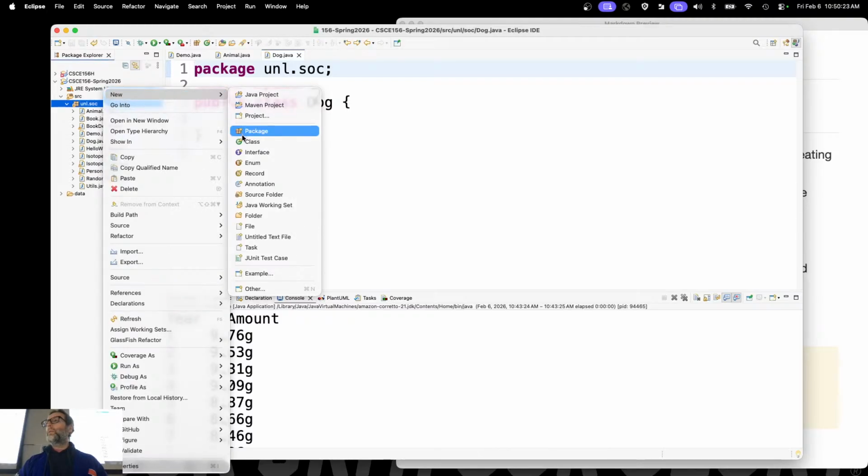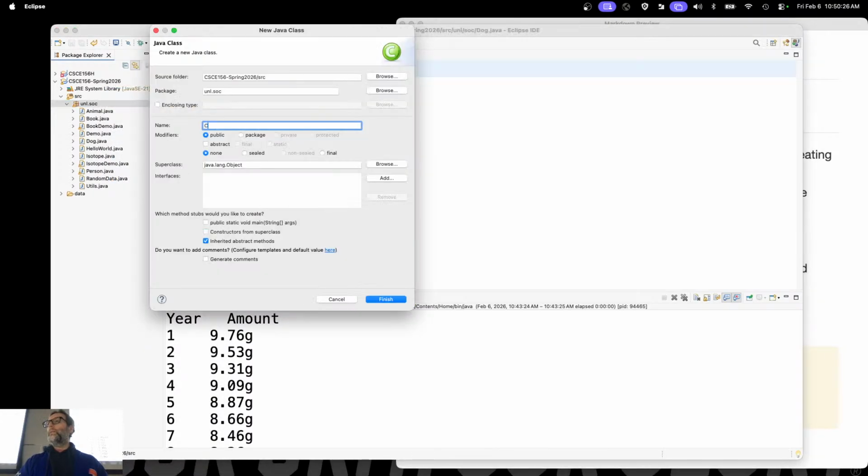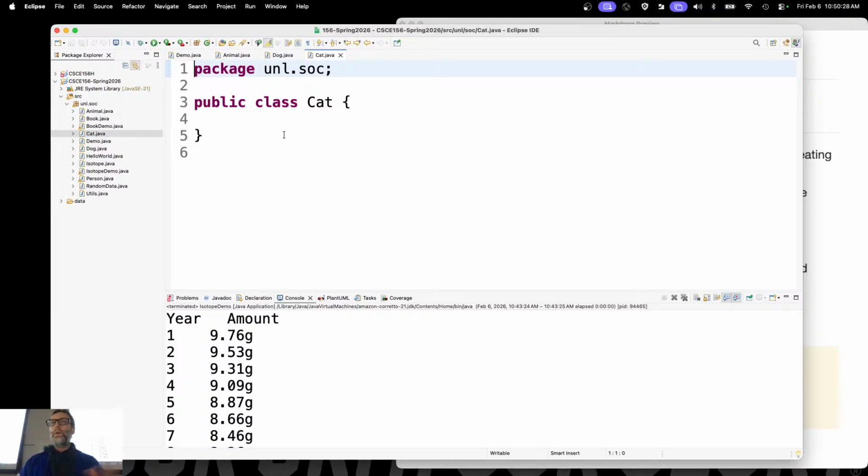New class, cat. There we go. All right, now these are just empty classes for now. You can go and come back and add an age, a birthday of your cat or your dog. You can come in and add a name, right? Your pet's name. What I want to focus on, however, is the inheritance part.